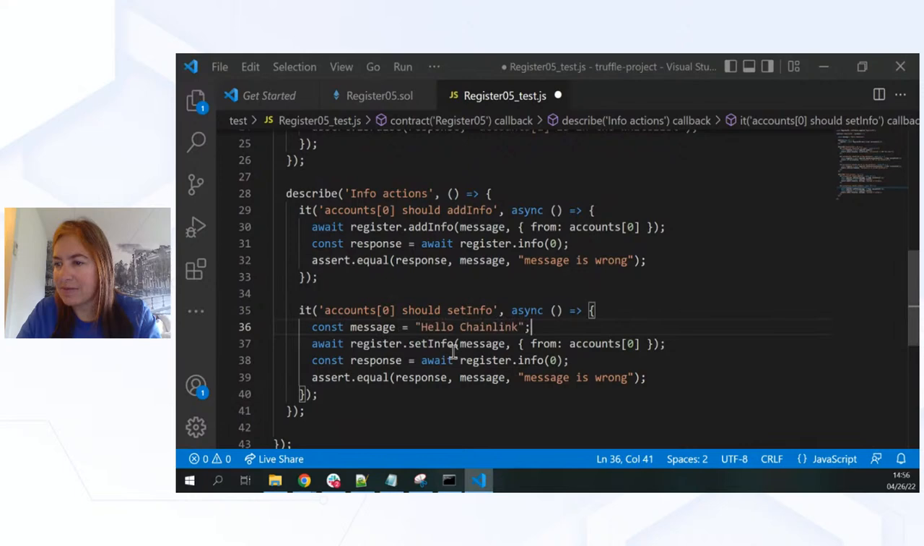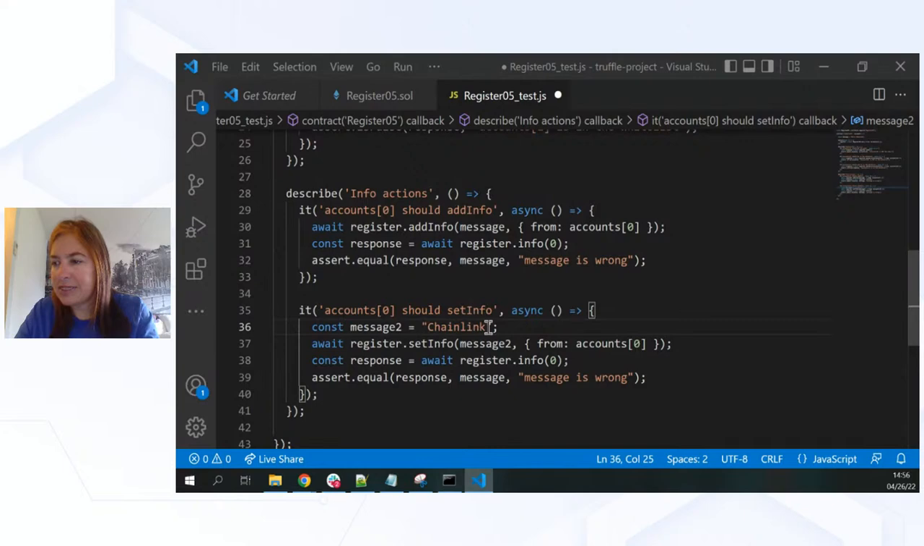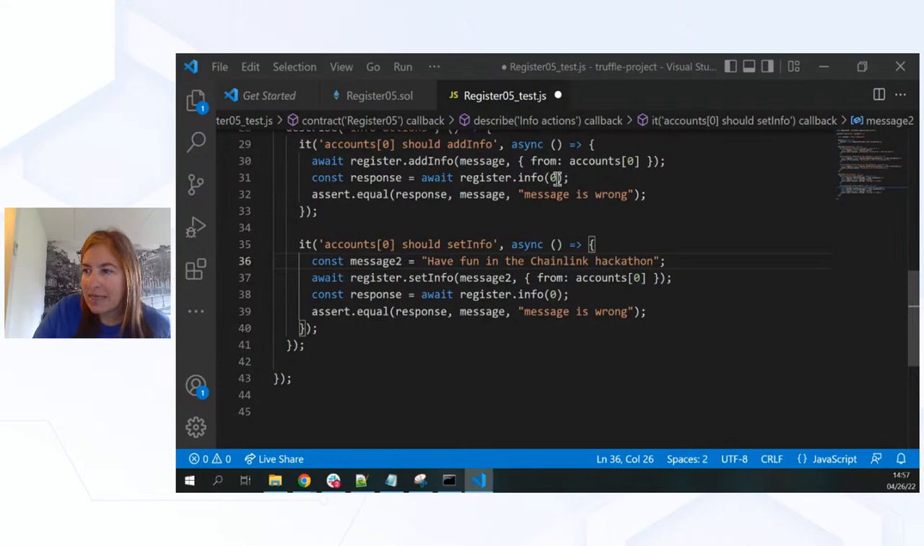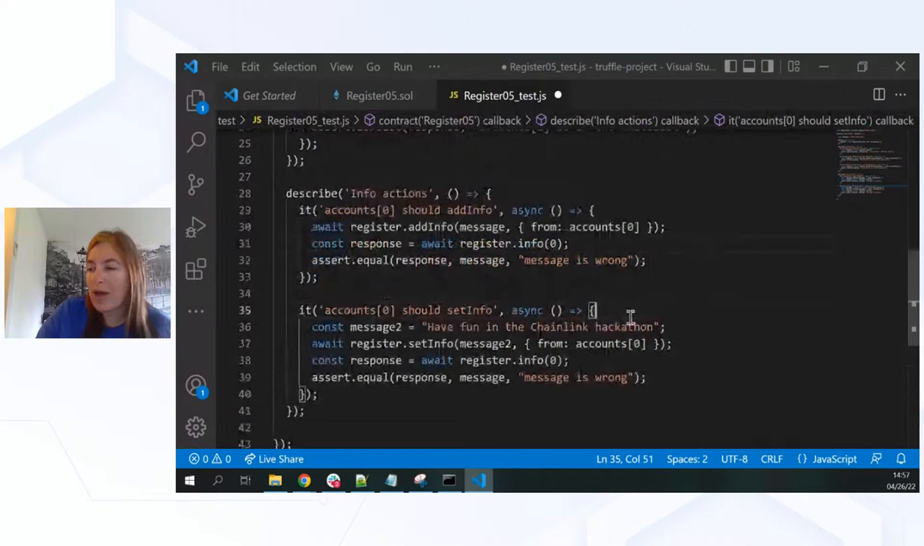The message one or two, the message two will be Chainlink Hackathon. It's better. Okay. Have fun in the Chainlink Hackathon. And this is our new message. And I put this message in the same place, in the same index that I had the other message. But remember that it's interesting to call this twice because for each test, I know that I have a new instance of the register.